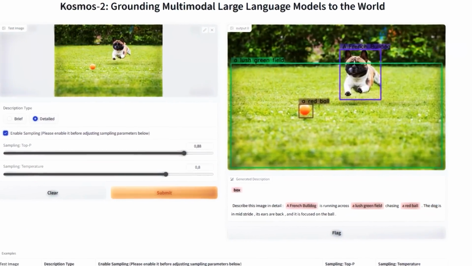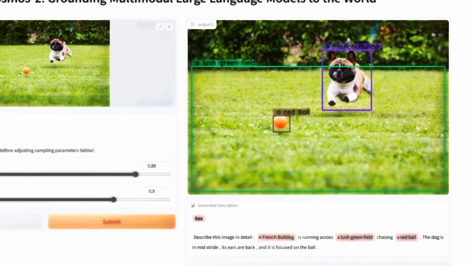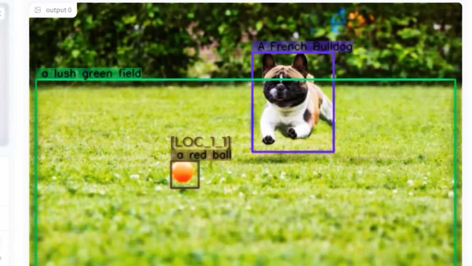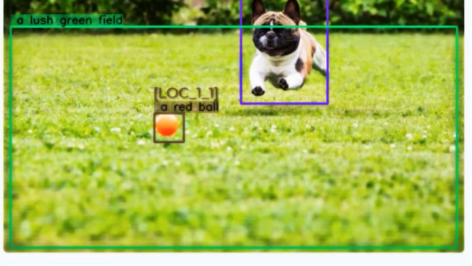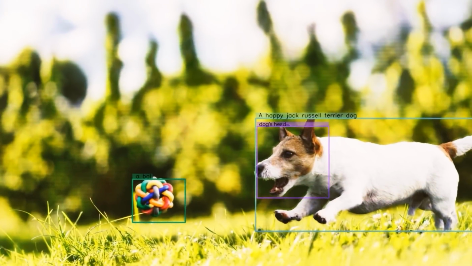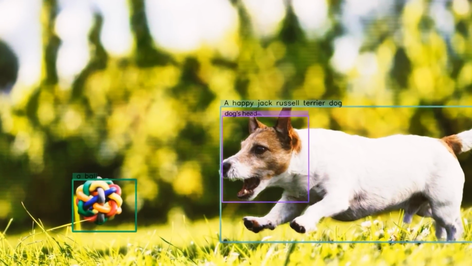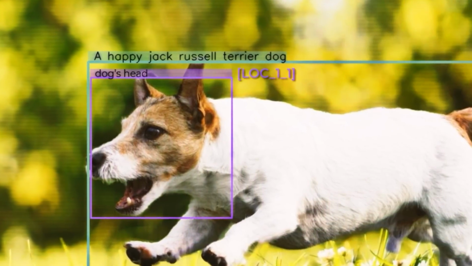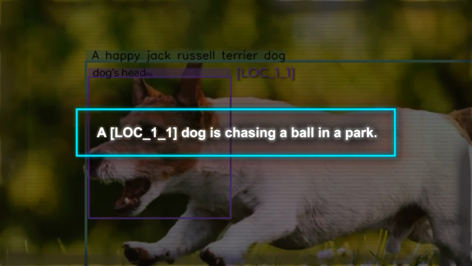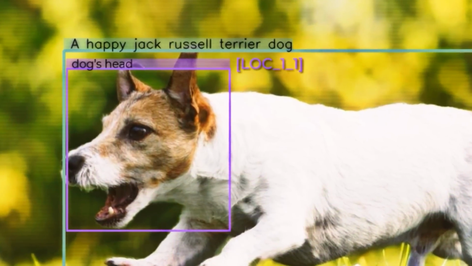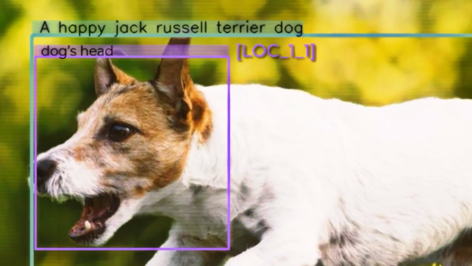Here's how it does this. First, KOSMOS-2 imagines a picture is like a checkerboard, breaking it up into squares. Each square gets a special tag, like lock11 or lock34. These tags are then added to the picture's description at the right spot. Let's say a picture shows a dog chasing a ball. If the dog's head is in the square tagged as lock11, the sentence describing the picture would read, "A lock11 dog is chasing a ball in a park." When you click on lock11, KOSMOS-2 highlights the dog's head in the picture, and vice versa.